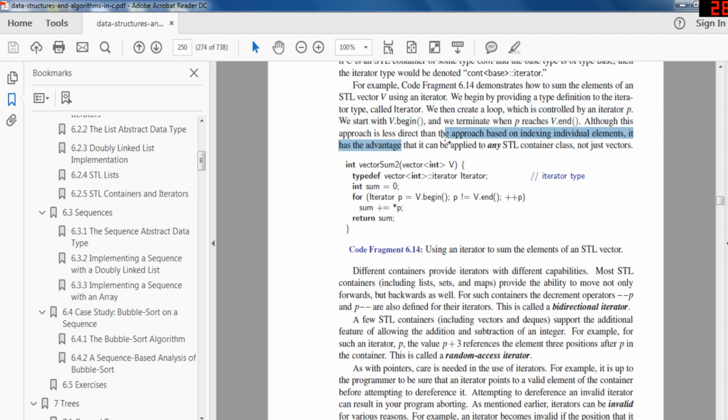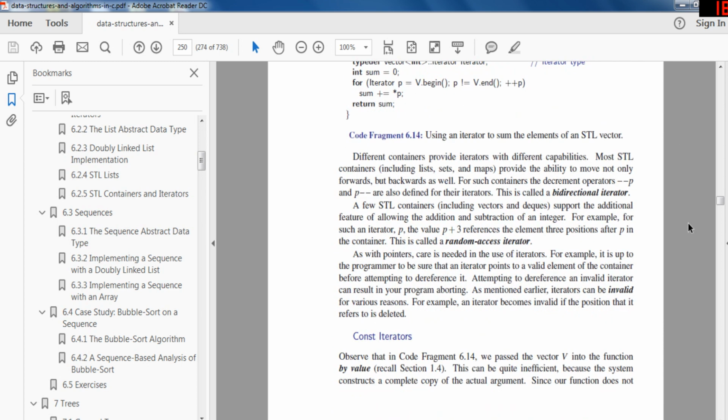Although this is less direct than the basic approach of indexing, it has an advantage in that it can be applied to any STL container class, not just vectors. Different containers provide iterators with different capabilities. Most STL containers, lists, sets, and maps, provide the ability to move not only forwards but backwards as well. For such containers, a decrement operator and post-decrement are defined for the iterators. This is called a bidirectional iterator. A few STL containers support the additional feature of allowing the addition or subtraction of an integer. For example, for an iterator p, p plus 3 represents the position 3 places after p in the container. This is called a random access iterator.